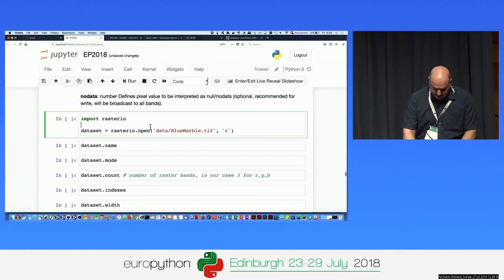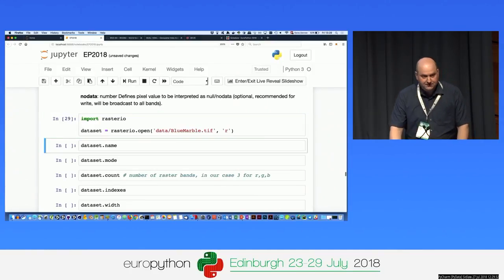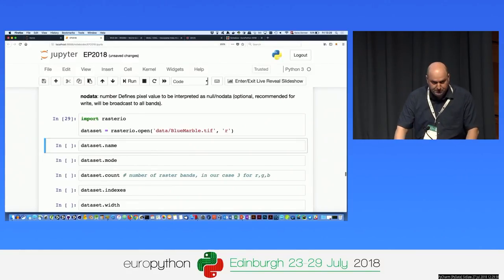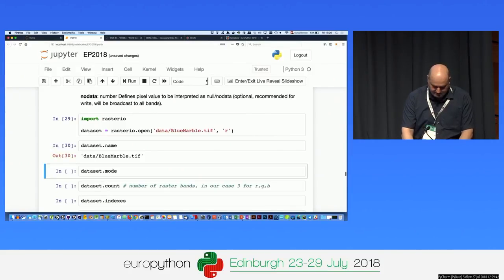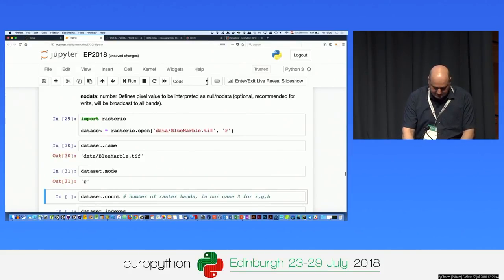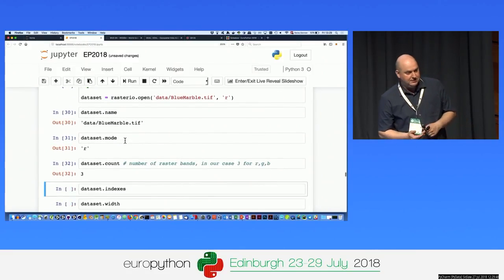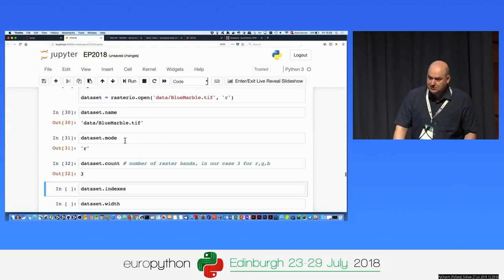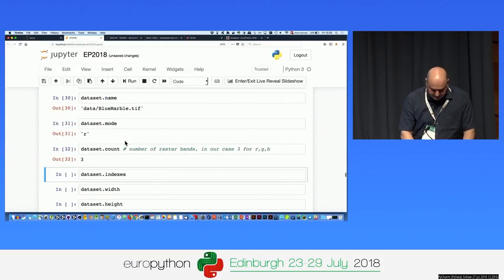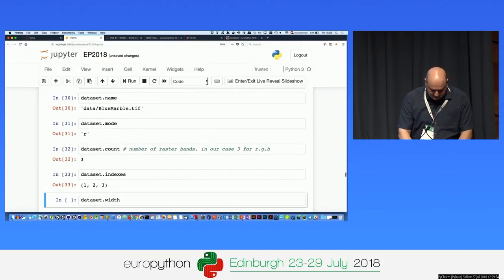I used the Blue Marble dataset of NASA. It's the whole planet inside. And this is already all just open. And then I can access all attributes, name, okay, as you know, the mode. We read it, count how many raster bands you have. You have RGB in this dataset, so we have 3 raster bands. And I can also do it with the indices, so 1, 2, 3 are the indices to access them.